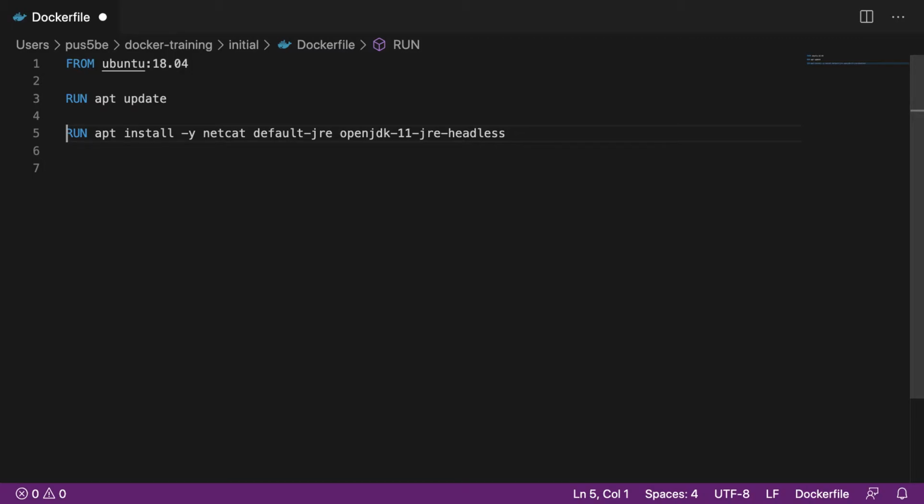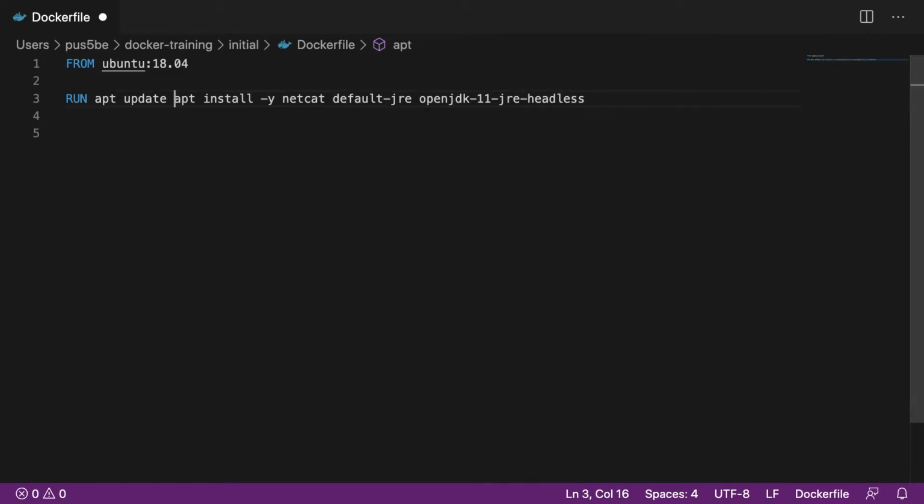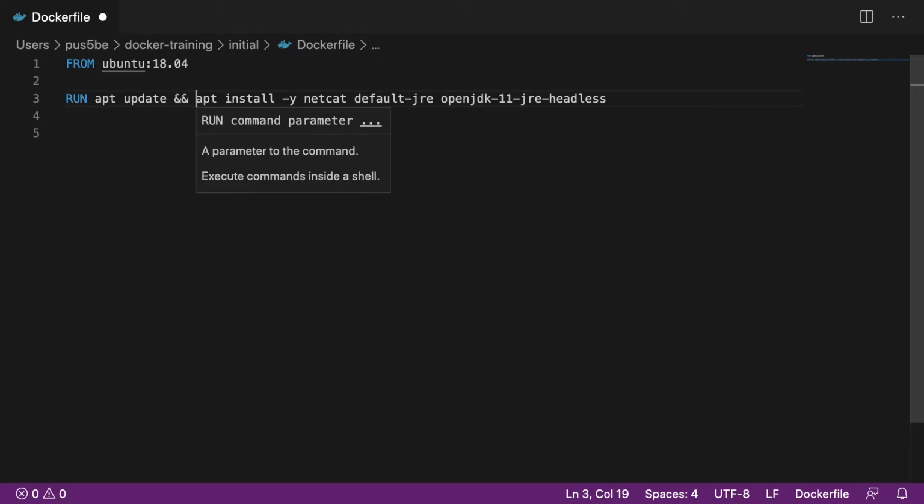So the other way, the good way, or the only way to do it, is that we provide it in a single layer. So I just say apt update, and I install all the packages to make sure that the layer is updated every time my apt repositories are updated. So this is a way where we try to consolidate everything into a single layer.